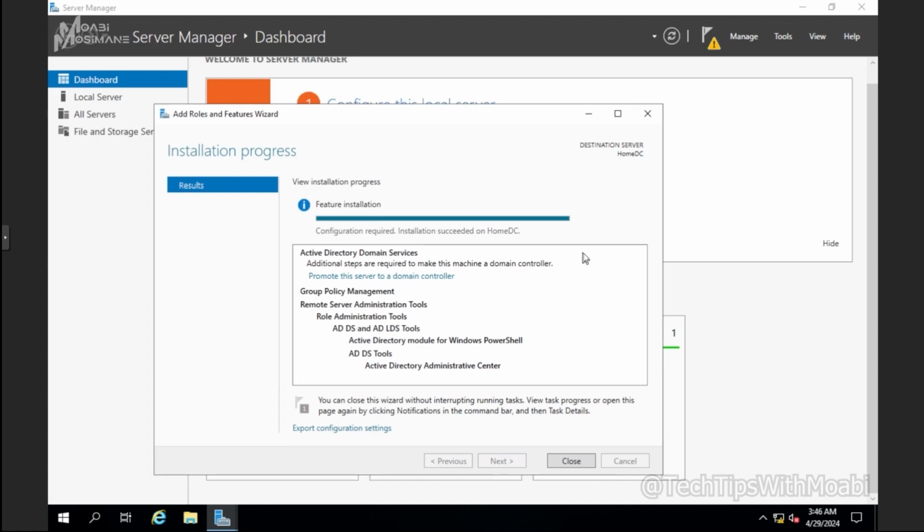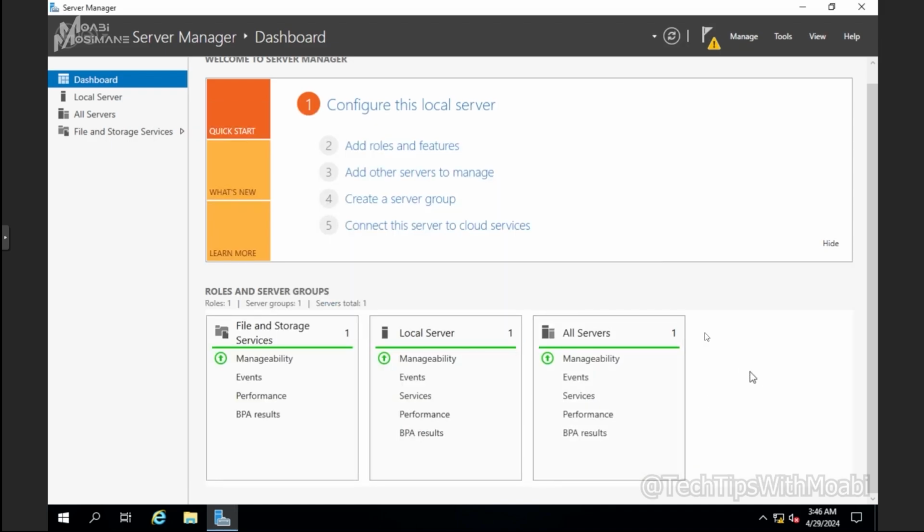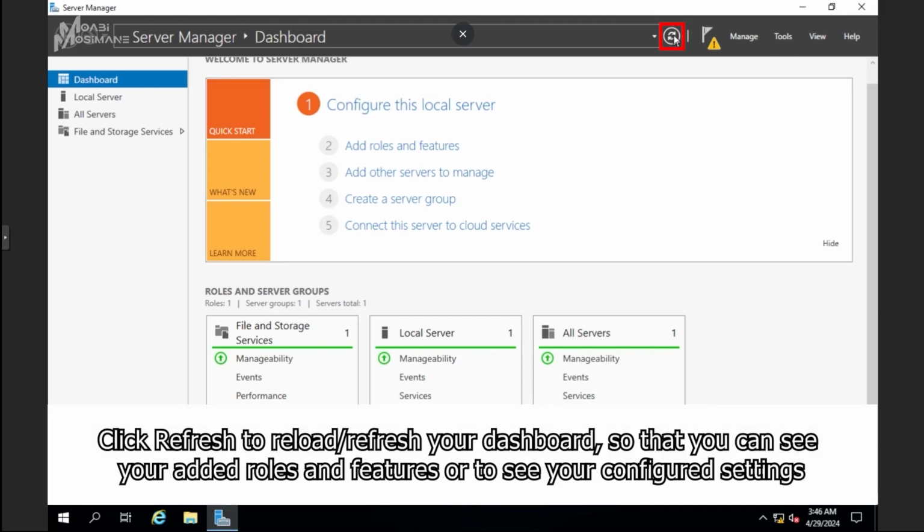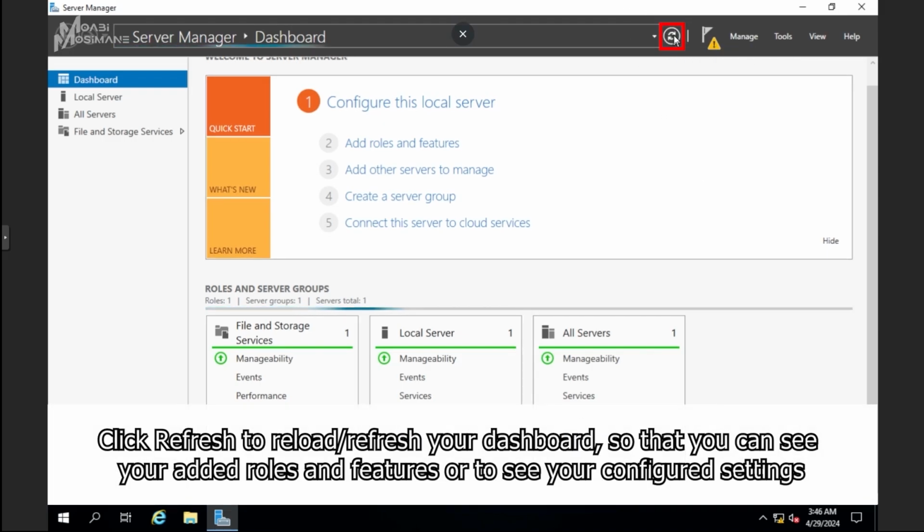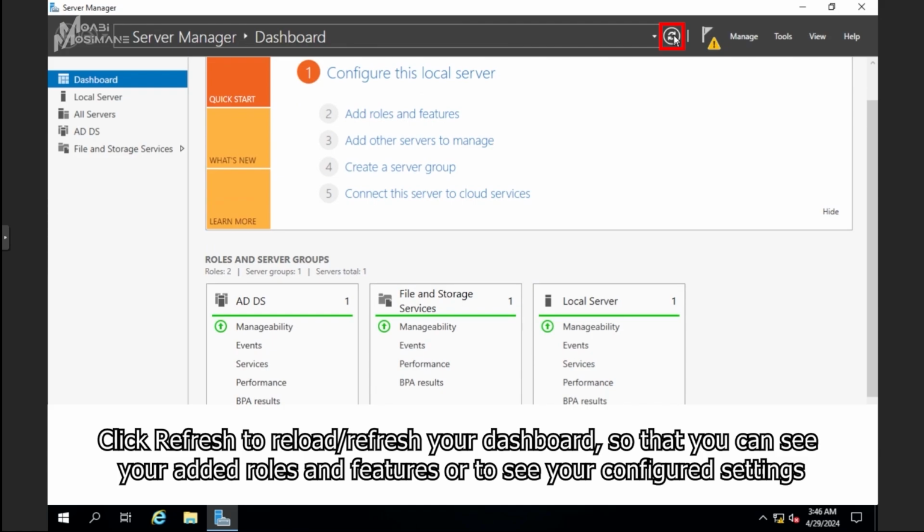Alright guys, after installing the role and feature, the server didn't need to restart. It didn't restart on its own. So I'm going to click on close. And then I don't see my role added here. So I'm going to click on the refresh button. Give it a few minutes.